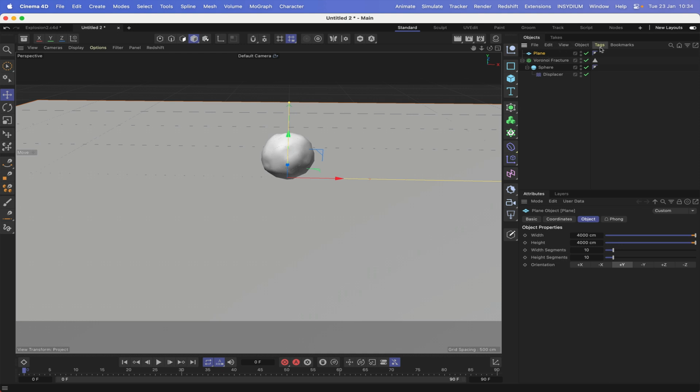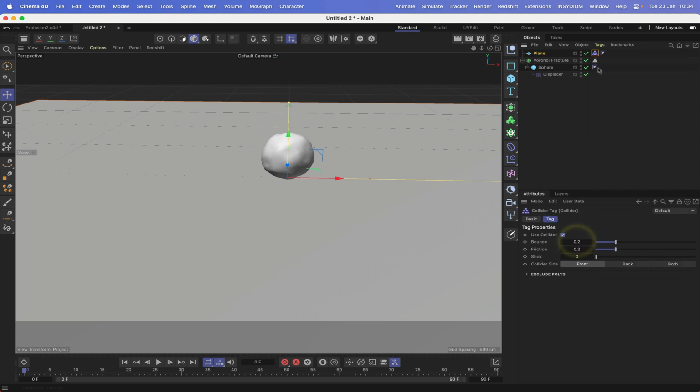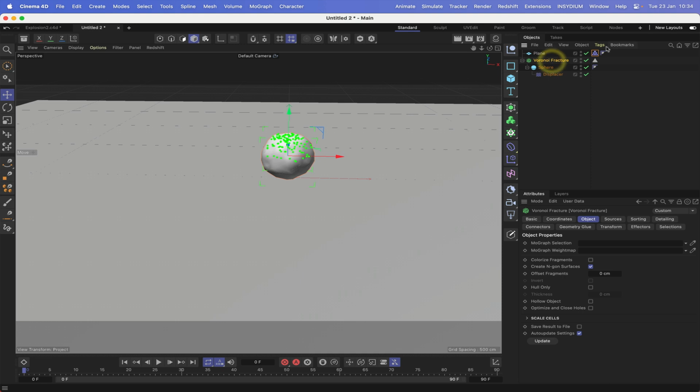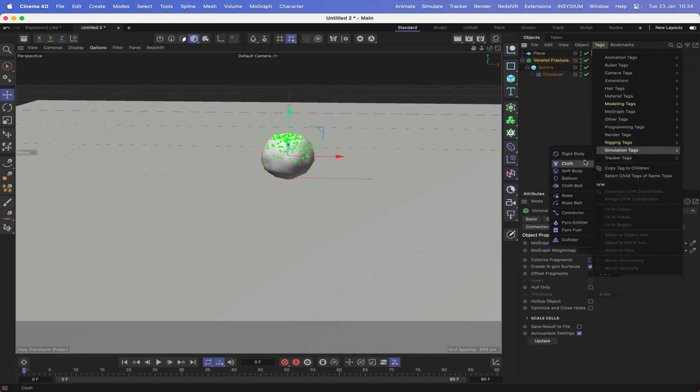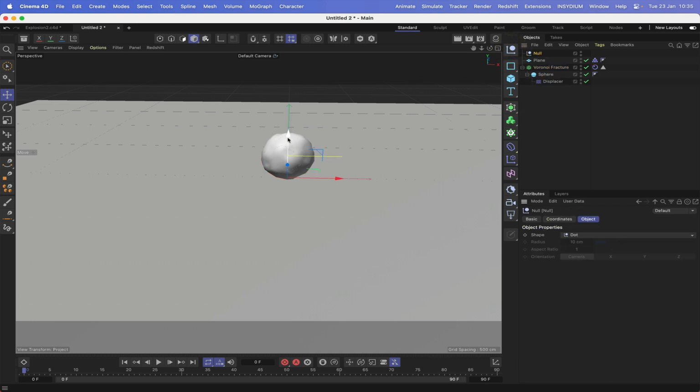For a start, we can give our plane a collider tag. And then our Voronoi fracture, we can give that a rigid body. I will check custom initial velocity. And in this shoot at, we need something in there too. And I'm going to bring a null into the scene and just place it around 700 in the Y.